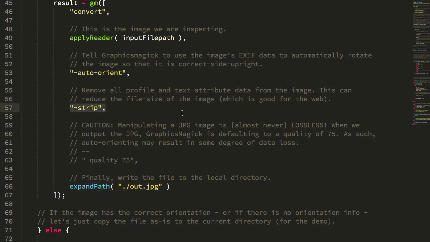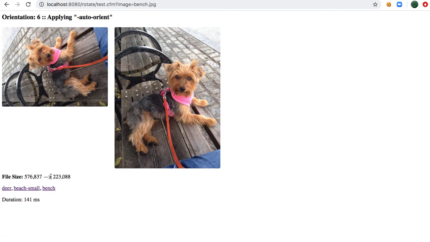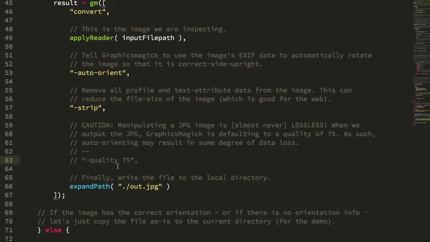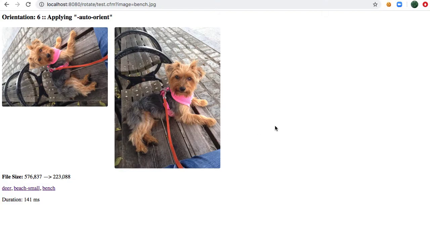Now, I'm also including the strip operation, which is just going to remove all the metadata from the image, which again will remove data that we don't necessarily need for the web, trying to reduce the file size. Now I have here commented out quality of 75 to demonstrate again that the JPEG image manipulation is almost always a lossy operation, and in fact GraphicsMagick is using 75% by default. So actually let's go back to the image. So first, right, we have 223K, and in fact if I uncomment out the quality of 75 and I rerun this, you'll see that we also get 223K. So it's using that default value of 75%.